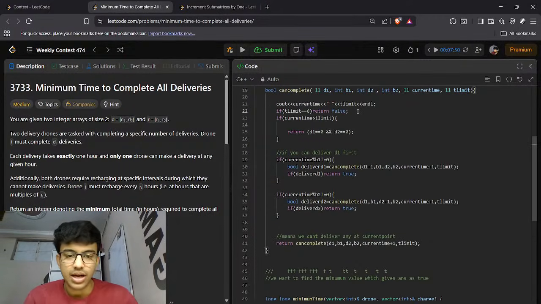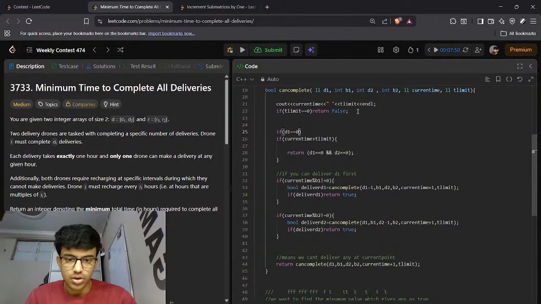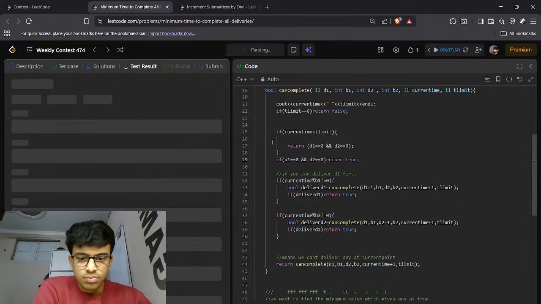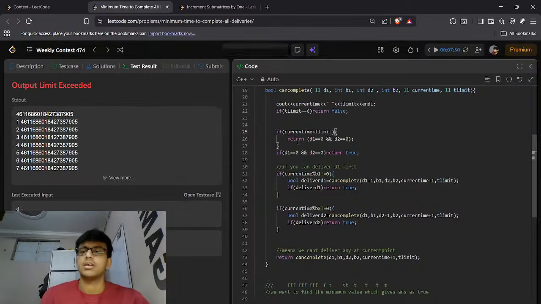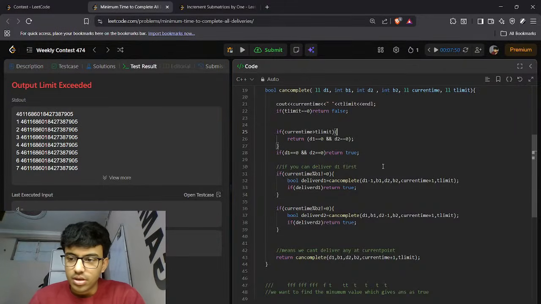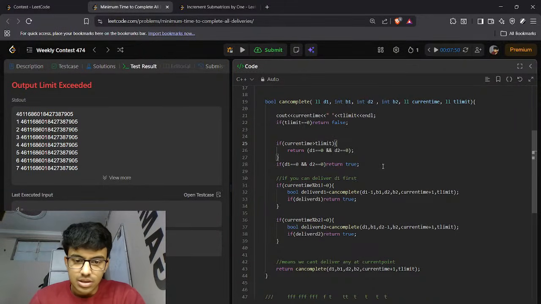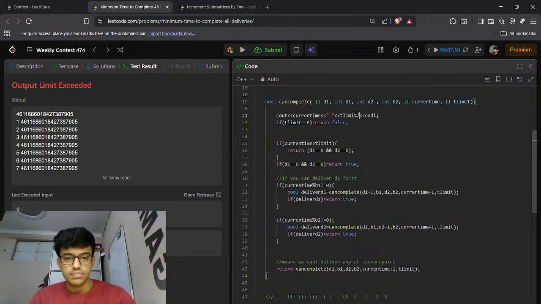Oh, wait. I get it. If D1 equal to 0 and then D2 equal to 0 and then return true. Hmm. If both of them become 0, we need to take an early exit. Yet I'm still getting a TLE. Output limit exceeded. What the hell am I doing?